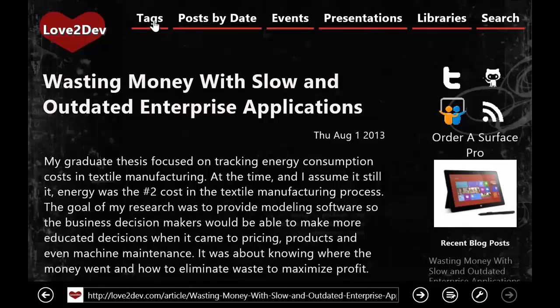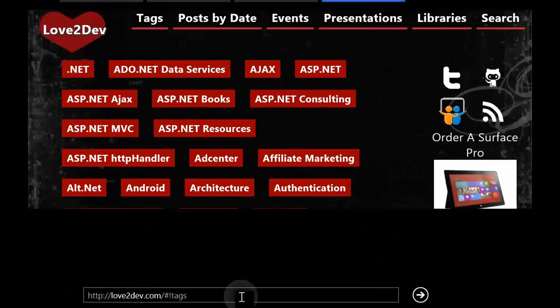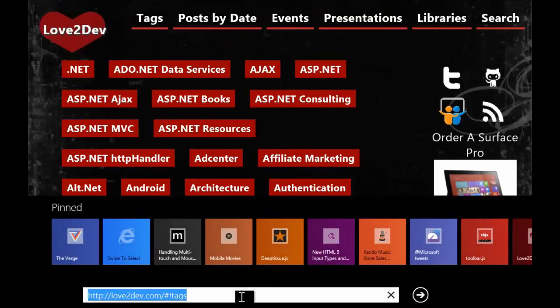Now, if I go to, say, the tags page, and if we look down at the bottom, you'll see we have the tags that change from article just to tags. There's no parameters on this particular one.